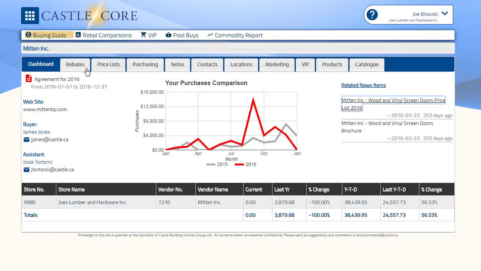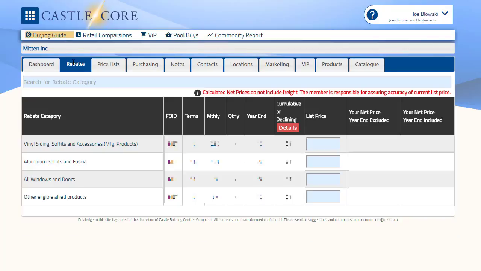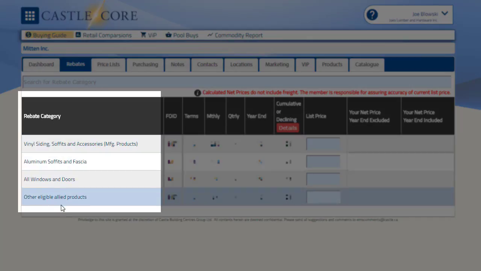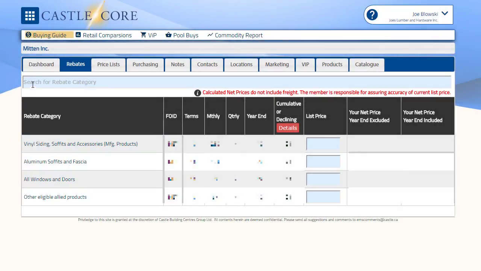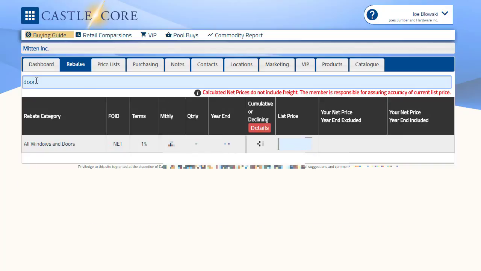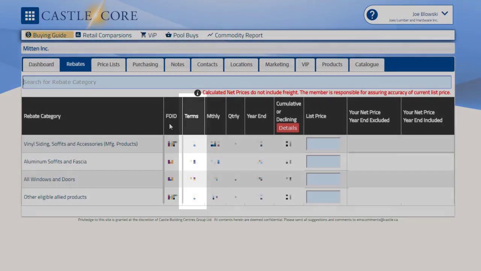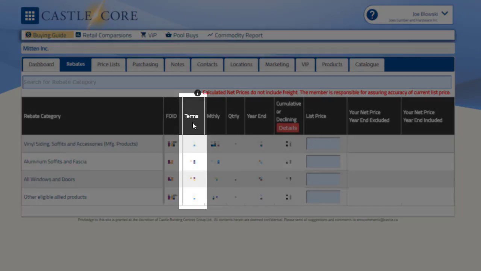The next tab is Rebates. The Rebate tab lists the categories of products and their corresponding discounts and rebates. The leftmost column shows the categories of products eligible for rebate. An optional search bar allows you to narrow down the rebate categories shown on the screen. The next column is the Face of Invoice discount, or FOID. It is the discount immediately given off the list price. The next column is the Terms discount, the amount of discount given if the invoice is paid on time.